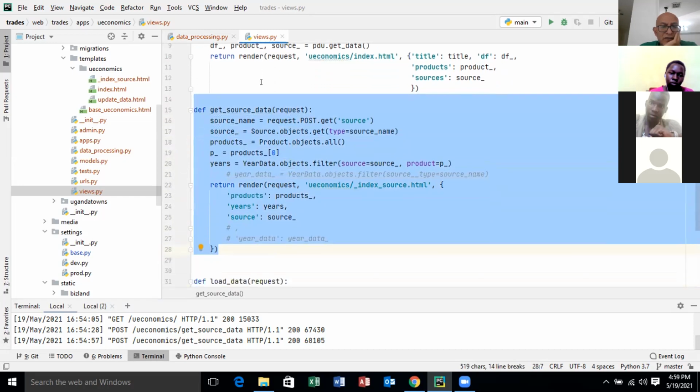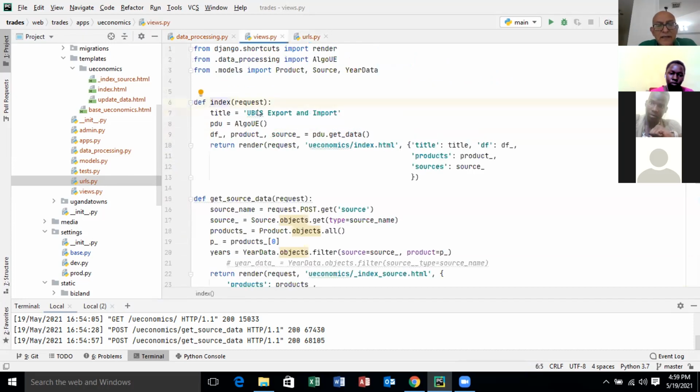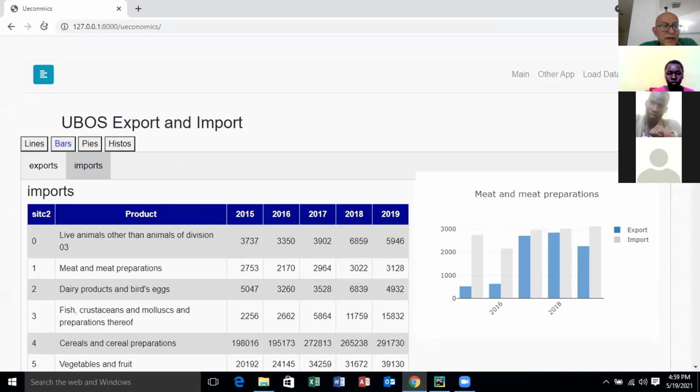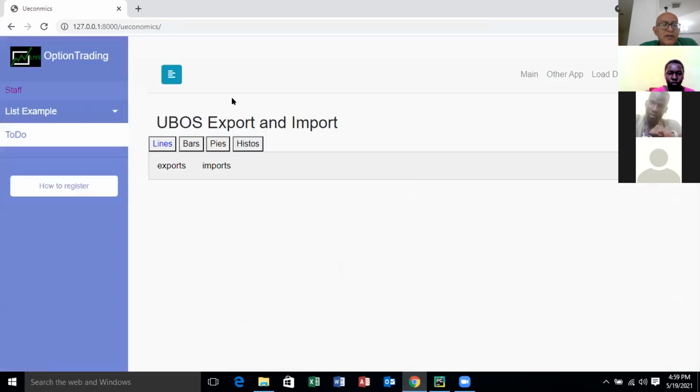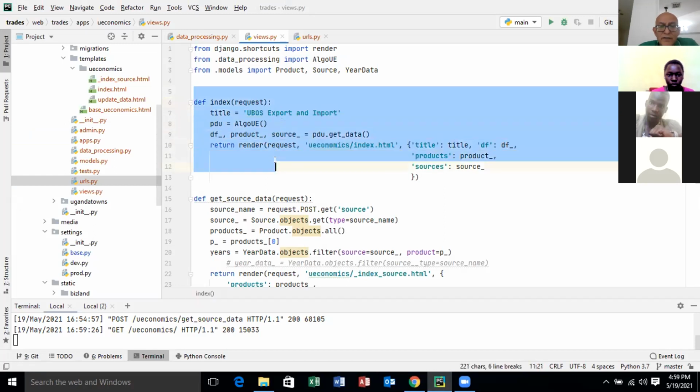In order to really understand the flow of the program, we go to the URL. We know that the first thing we get is the index. So when we call the index, this is really the first function being called. In other words, when we refresh here, we're actually getting to this function. So what happens when this function is operating?